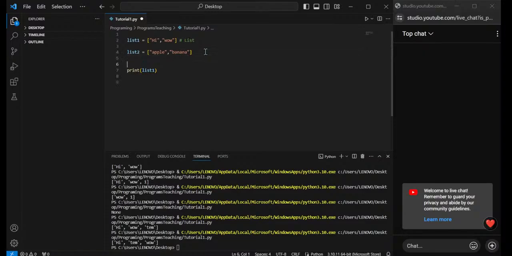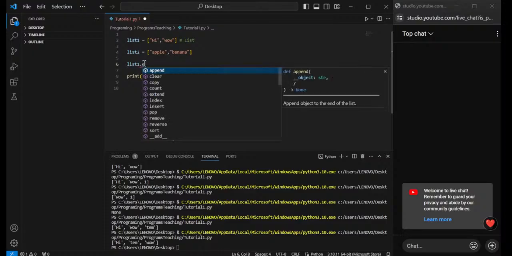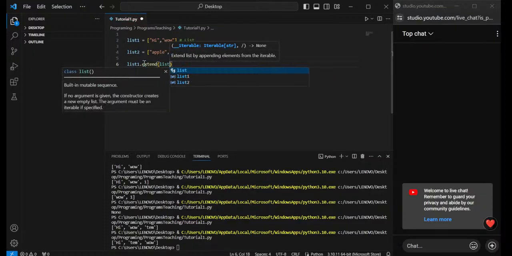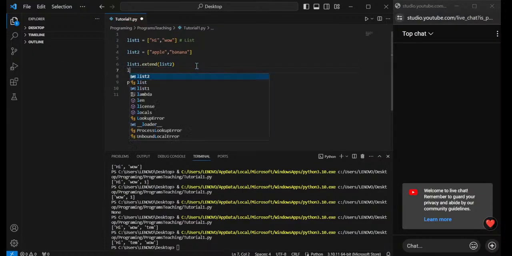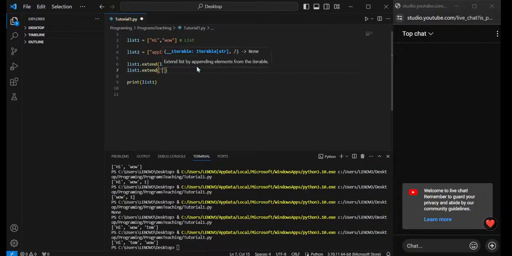Now, how does this help? If you want to add list 2 inside of list 1, if you want to take this and put it in this as it is, like just copy the entire info and put it in this, how will you do that? You will do list 1 dot extend, and then you put list 2. Of course, you can also use list 1 dot extend separately, like this, and put in just one value, like sub. It will work.